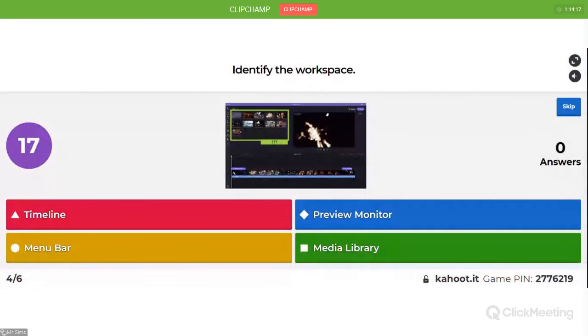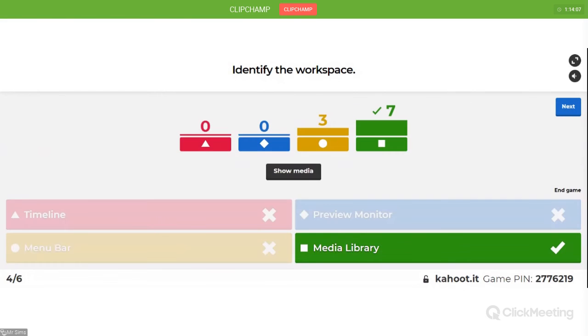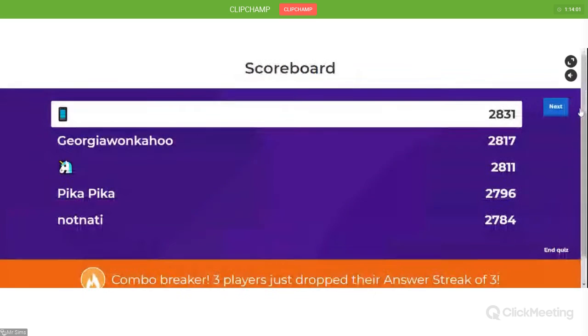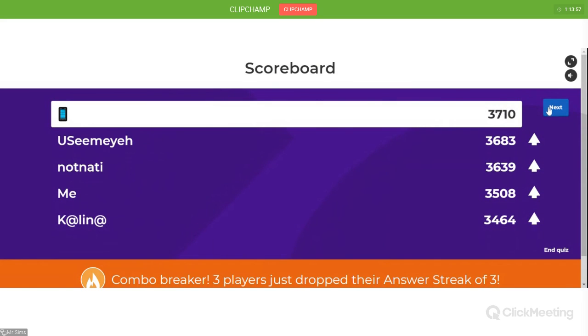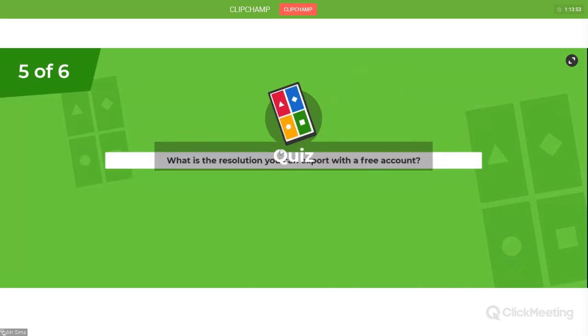Identify the workspace: timeline, menu bar, media library, or preview monitor. You can actually do cancellation on this one to get the answer right if you don't know. It's the media library. It's not the menu bar, guys. It was a bit more tricky, but it is the media library in the top left. And actually, that's a pop-up now in the new update that we were using today. So I'm going to update this Kahoot for you next week. Don't you worry about that.